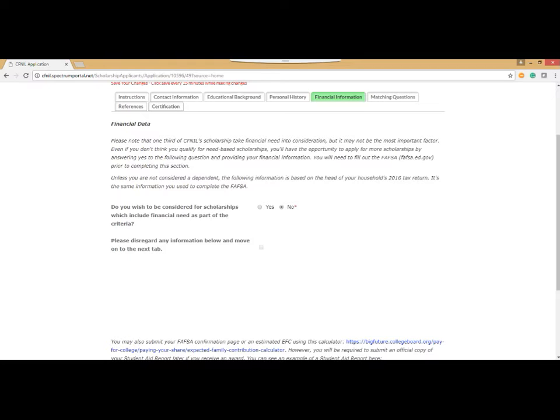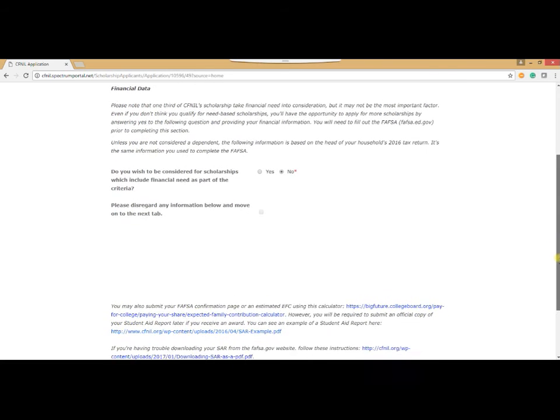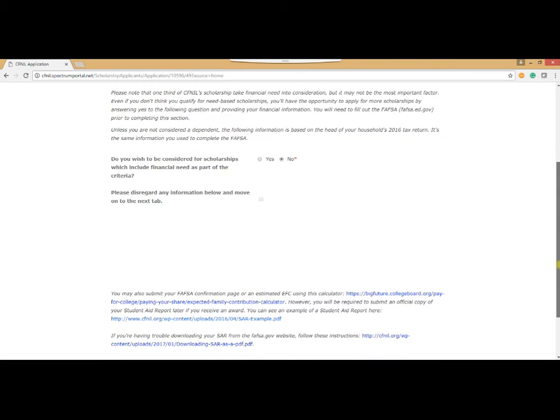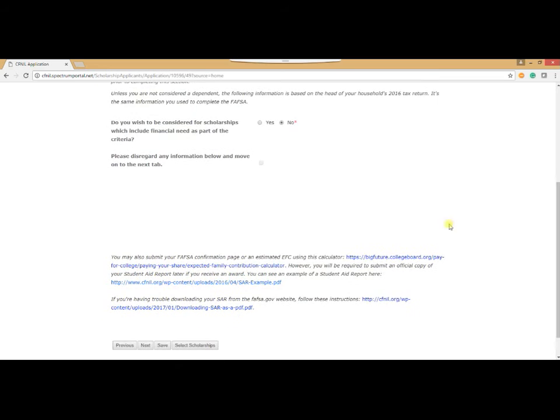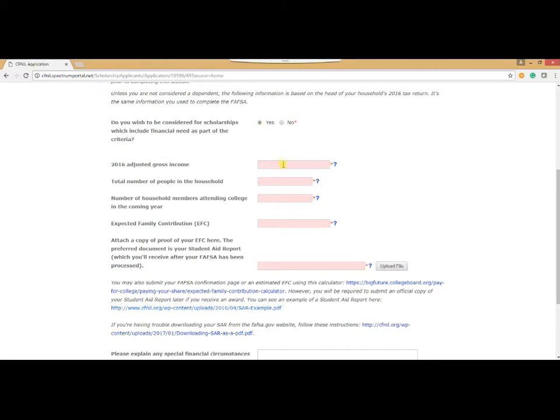That is the number that determines your eligibility for these financial need scholarships. However, it's always a good idea to provide it, even if you think your EFC is too high or you don't have enough need to qualify. Oftentimes, financial need is a component, but not the most important component of a scholarship. So it's worthwhile to provide it. Otherwise, you are automatically taking yourself out of consideration for a third of our scholarships. So if you want to provide that information, click here.